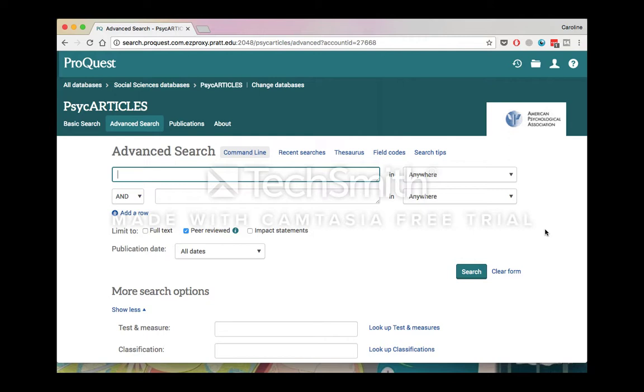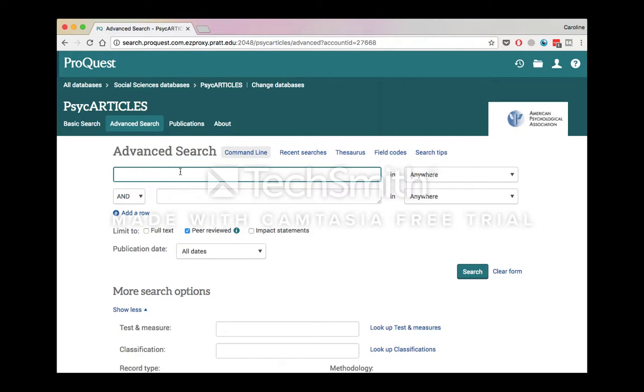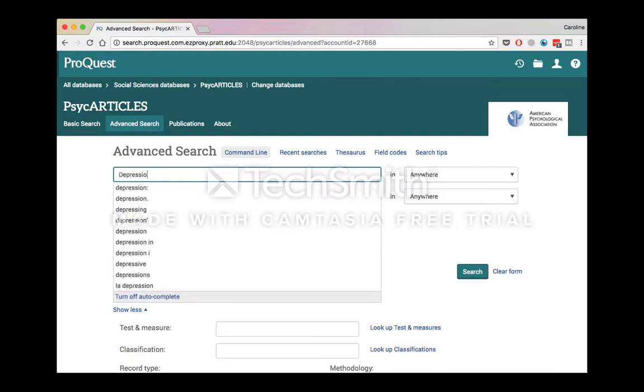So what's great about it is that it is a full-text database, which means that we don't have to go through our library website to try and find the full article. We can do it right here. But we can essentially do the same exact search. So we're going to do the exact same thing that we did before.